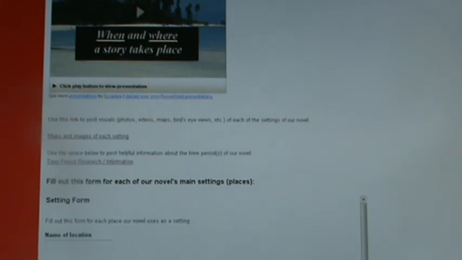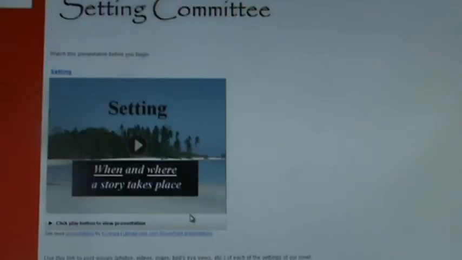And again, they're going to fill out this form for each of the various locations. They give the location a name, describe key visual or physical features of this place, describe the mood and the psychological qualities of this place, and then give geographical information, cultural information, and how this setting is going to affect our characters. They describe that just on this form for each of the various settings of the novel.